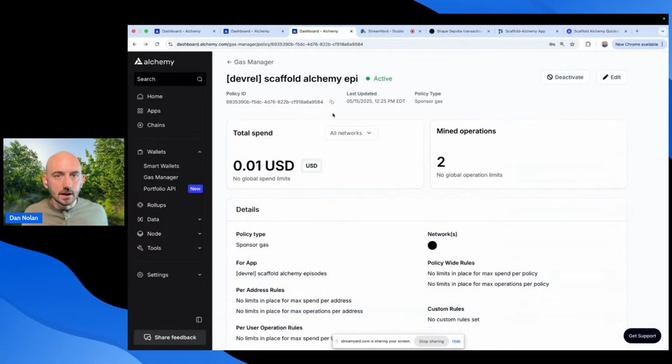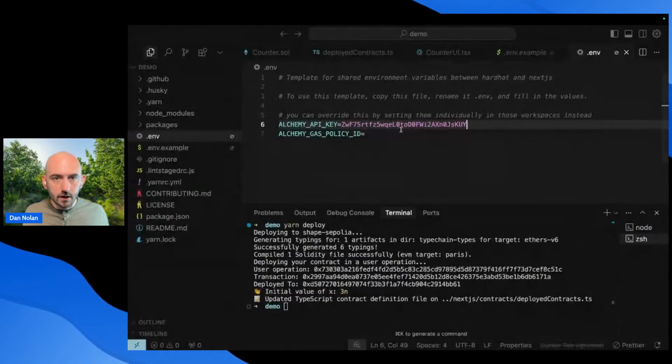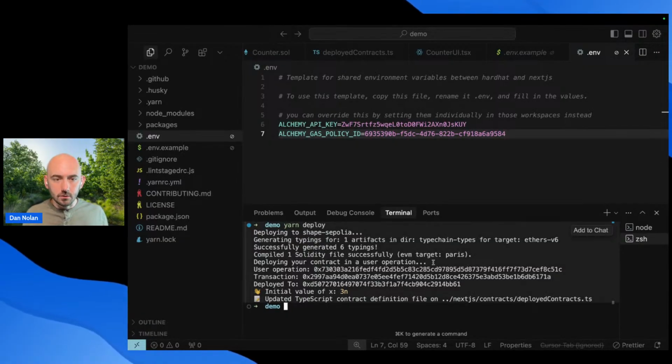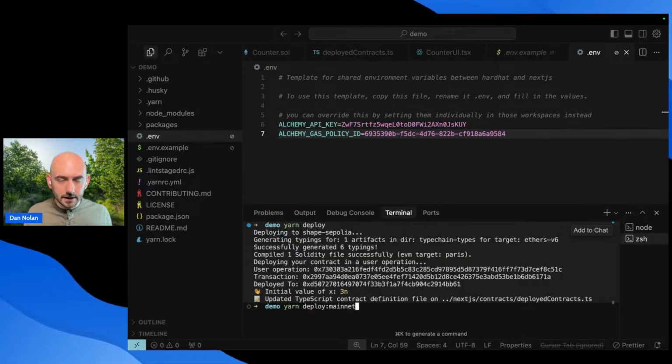And the final thing that you need is a gas policy. When you're going to mainnet, you need to specify who can use this gas policy and for what. Once you have one, you can bring it over here and set your gas policy. When you do, you can start deploying to mainnet. So that's what I'm going to do here: I'm going to say yarn deploy mainnet, and that's just going to go ahead and immediately send that through.